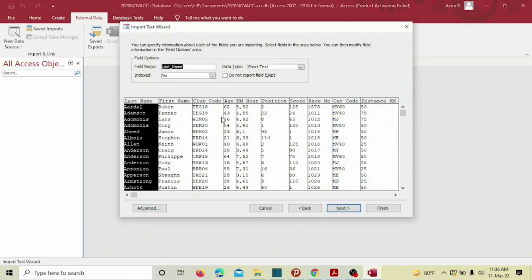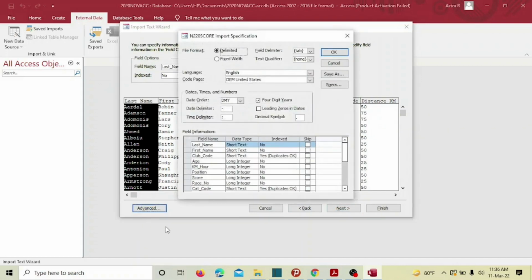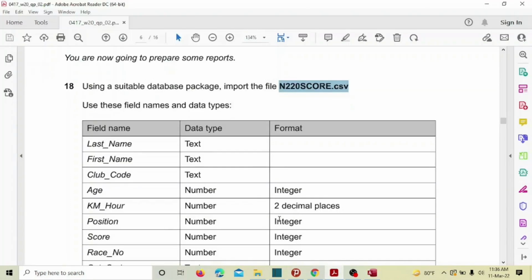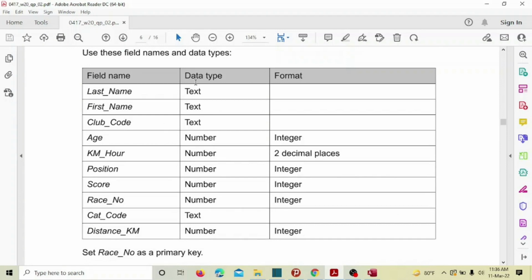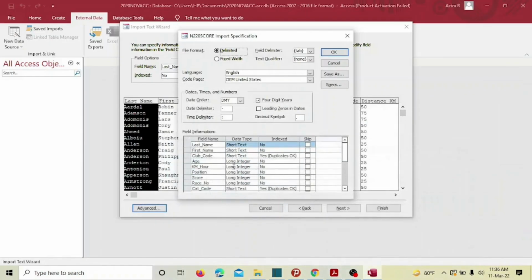Then next, now the first column is selected over here, you see. Then you press Advanced. Here we're going to set the field information, that's the data types, from the question paper. See, use the field names and data types like this. So for the first 3, we have text. Text is nothing but short text here. First one, second one, and third one. Yes, all 3.